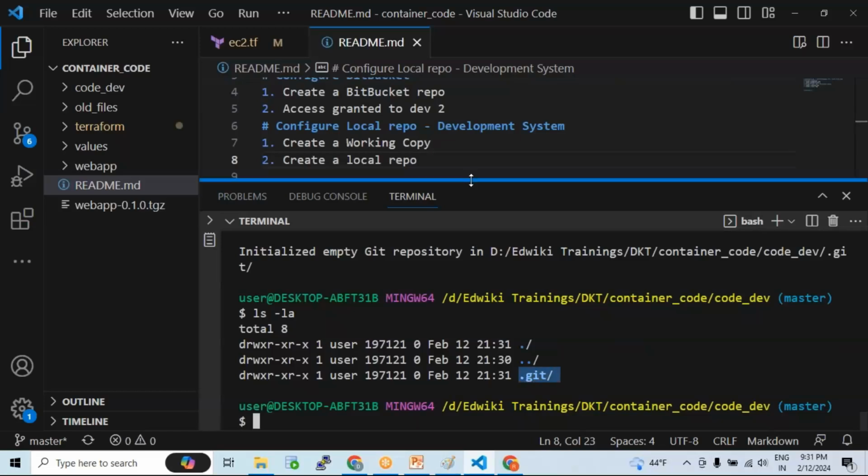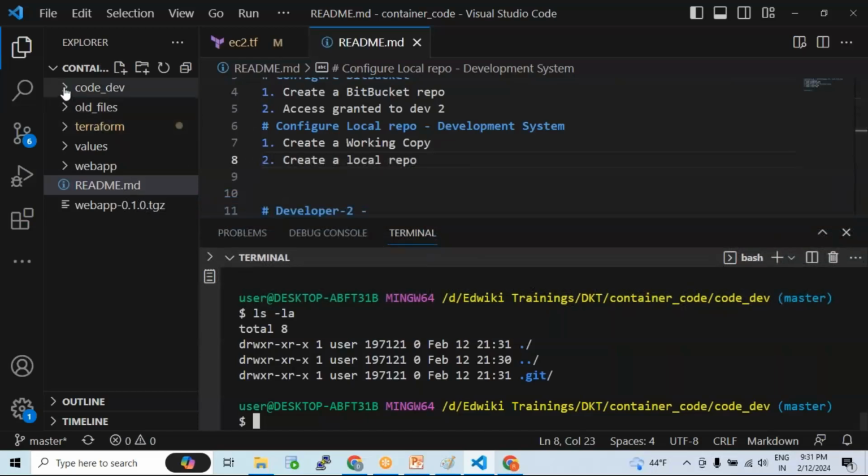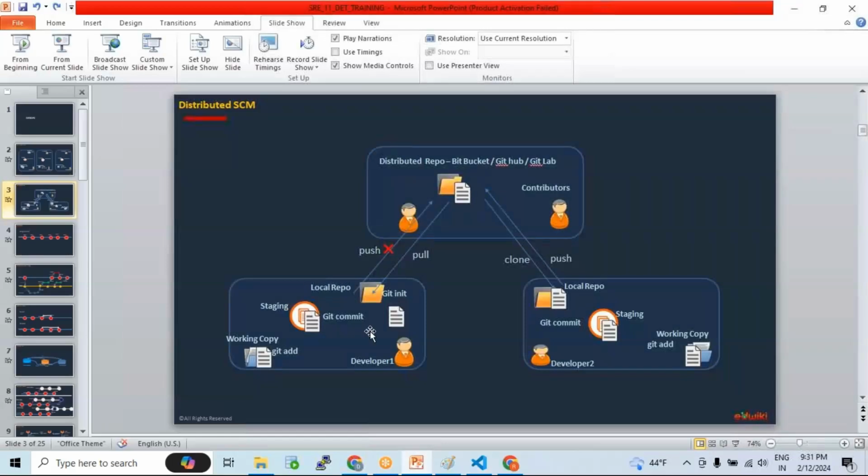Good, right? Now, what is your next step? Can I go and start putting some files in my working copy? No, right? Because the process says that once you created a working copy and a local repository, you should not start putting the data. Why? First you need to get the latest from the remote Bitbucket repository to the local, and then you do the changes on top of that. That is the process, or else it will not work.